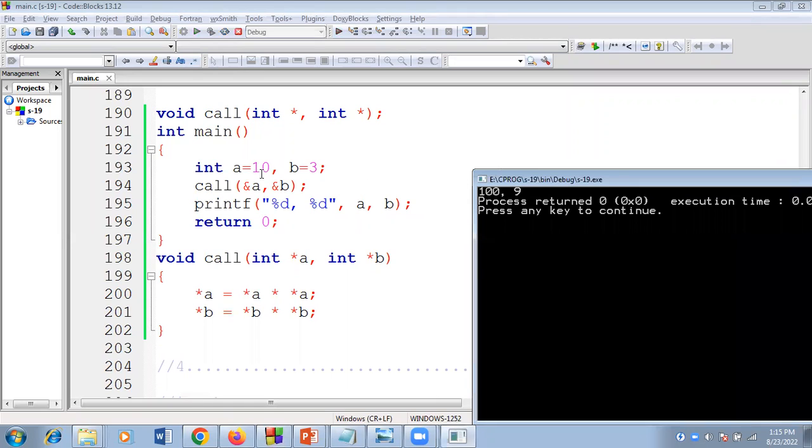This concept we call pass by reference or call by reference. The previous one was call by value, and this is call by reference. So in this concept, instead of passing the value, we are passing the address. When you're passing the address, if you want to fetch the value, you should go for the pointer concept. Here I'm passing the address of a and b, and it will reach the function definition.